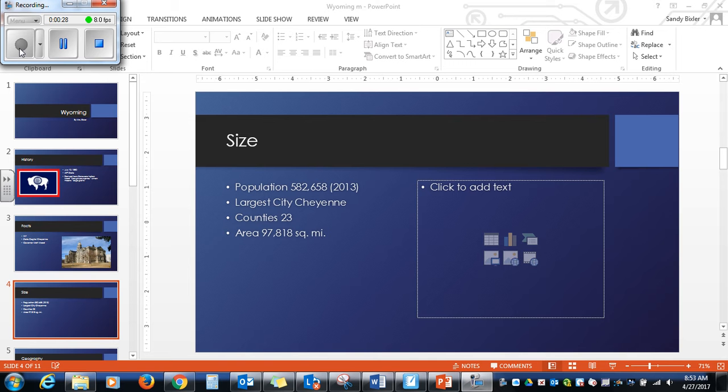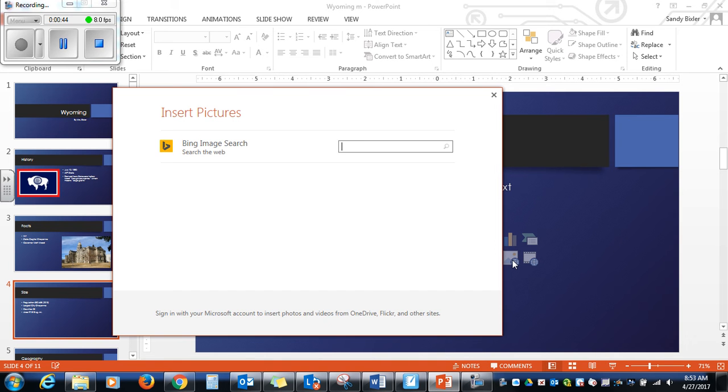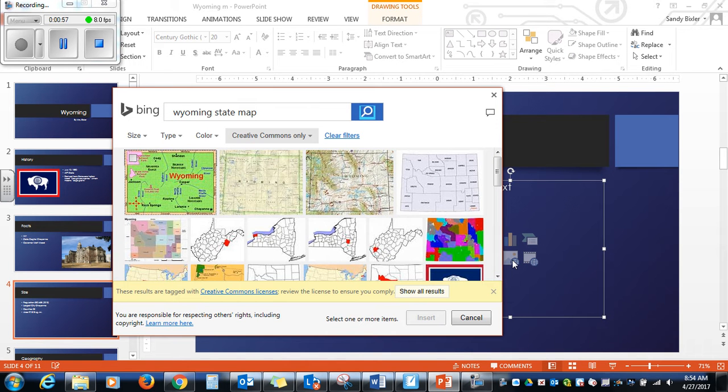So first up, pictures. Looking at the extra box on your slide, the bottom middle one with the mountain that looks like the world with it, you'll click on that to bring open your picture box from Bing. Slide 4 is size. We're talking about how big the state is. So the picture we're going to put on there is the state map. So I'm going to type in Wyoming state map. You would do whatever state you are working on. You press enter and you're going to get a bunch of choices.